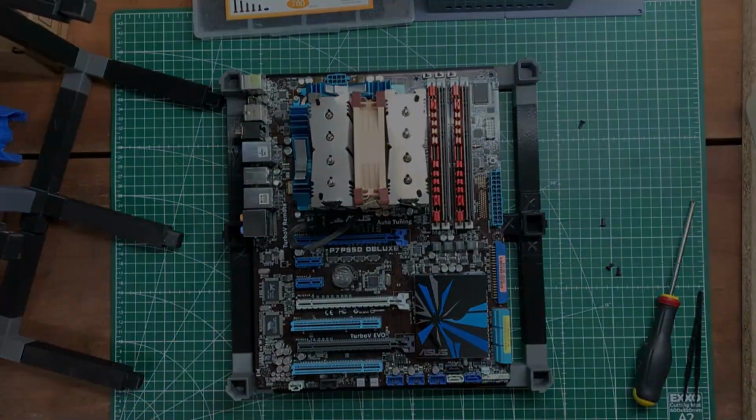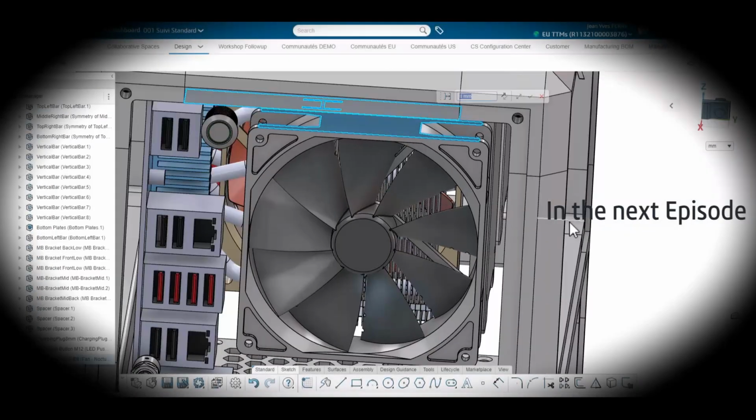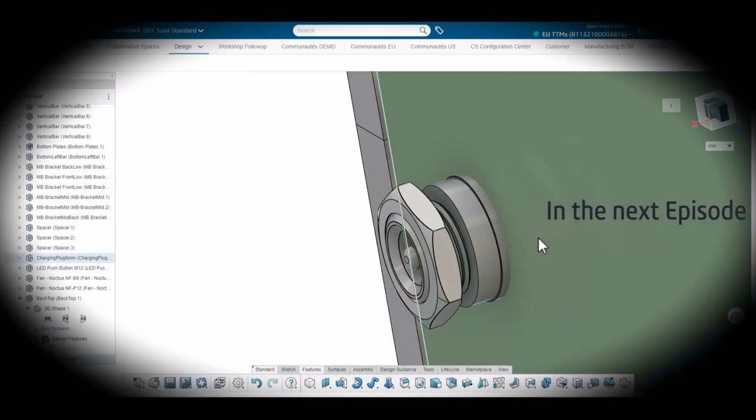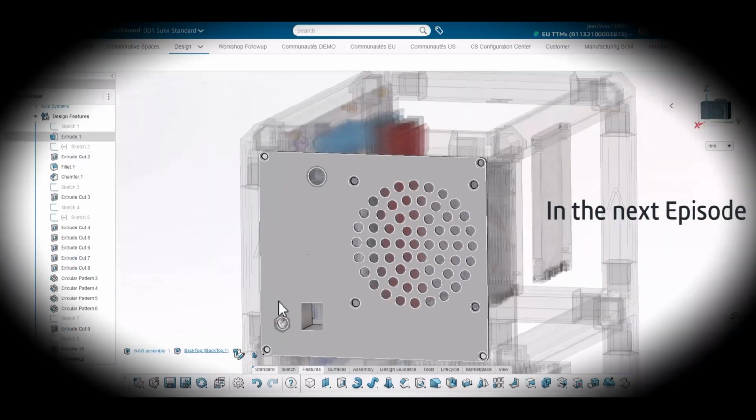Now the motherboard is fixed, in the next episode I will take care of fans at the back of the case, with holes for switch, network and power plugs, and venting holes for fans.